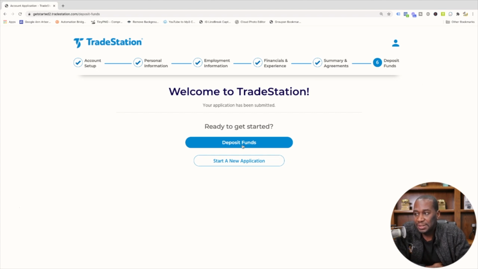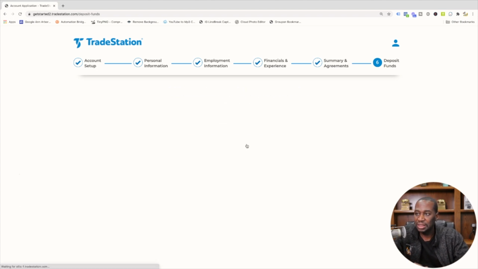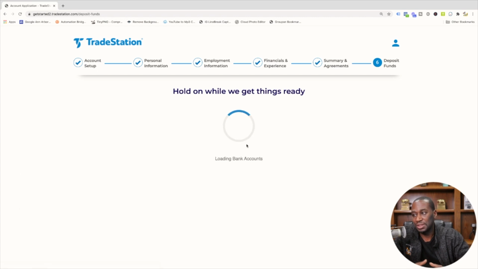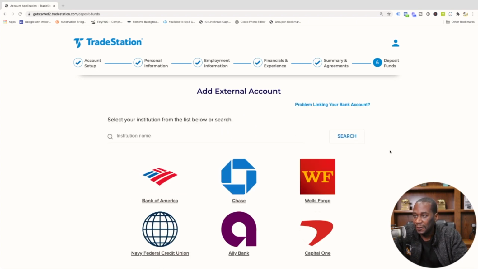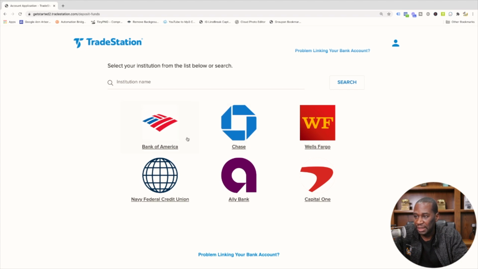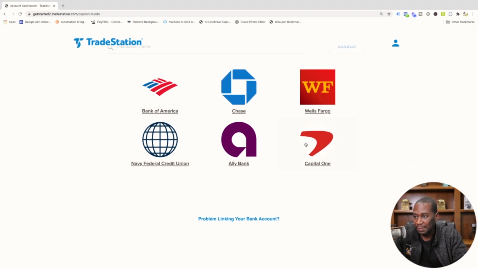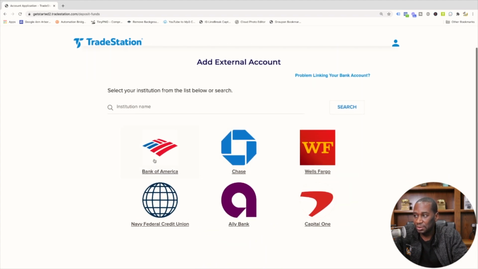There's going to be a button to say deposit funds. Now, you don't have to deposit funds right now or immediately, but let's click the button. It's going to probably ask us if we want to tie in our bank account so that we can transfer money. So I'm going to say yes and link this up right now. I have a Chase, a Bank of America, and a Capital One account, but I'm only going to link my 2 bank accounts.